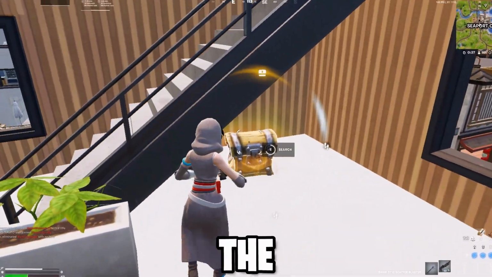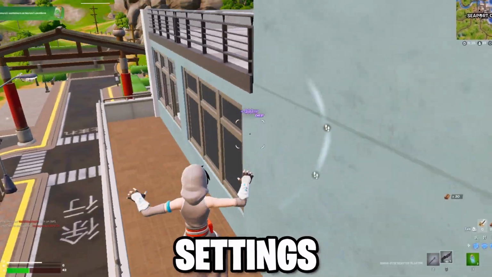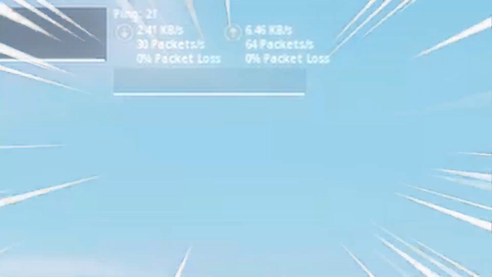In today's video, I'm going to go over the best ExitLag settings. These ExitLag settings made my ping go from this to this.